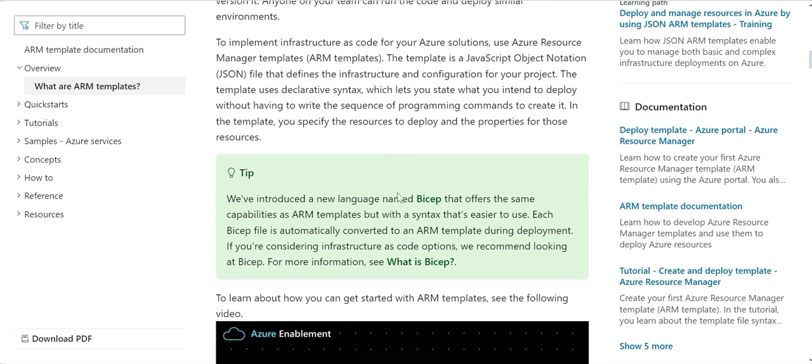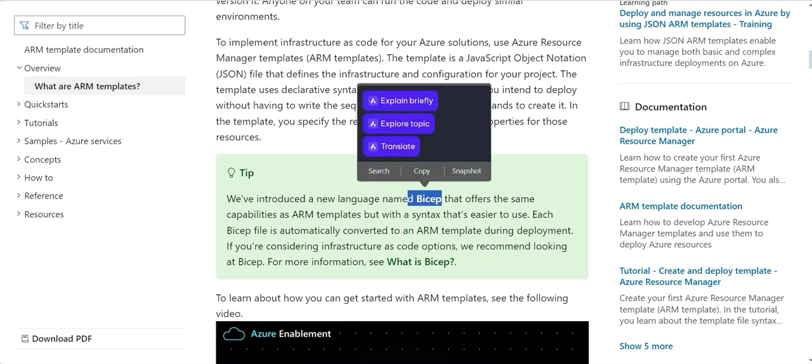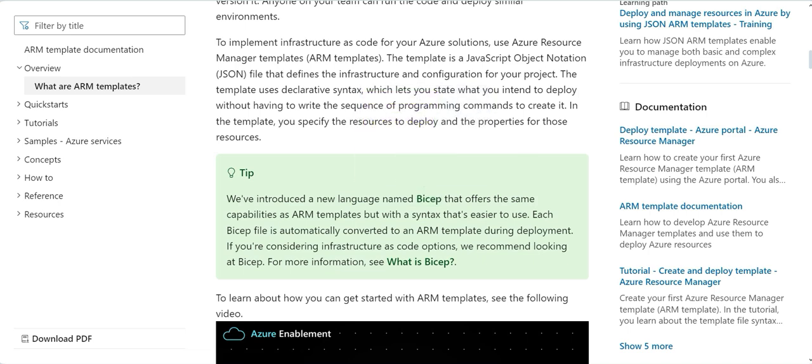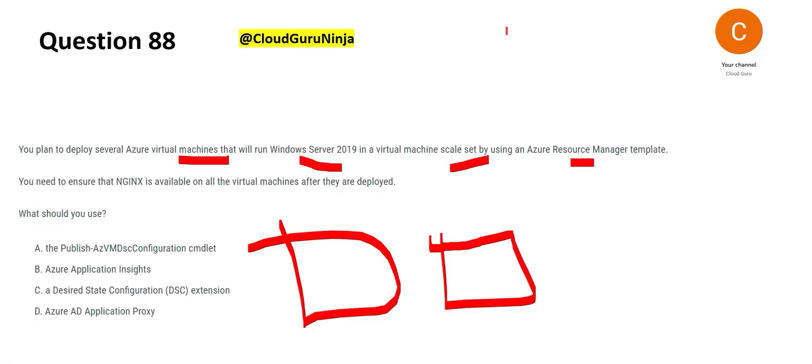And if you see this, they have also put a new language called Bicep. So it has similar capabilities. Okay. So coming back to our question, now it is saying that I have virtual machines and these virtual machines are Windows based, and I'm making use of scale set to provide scalability options, and I'm also using ARM to deploy it faster using code as a service.